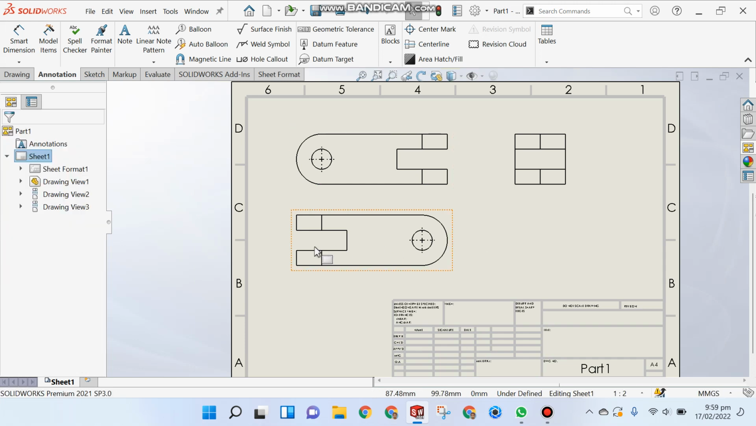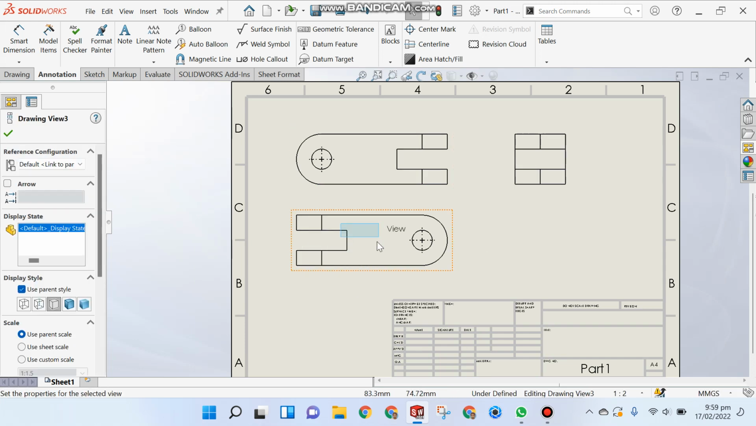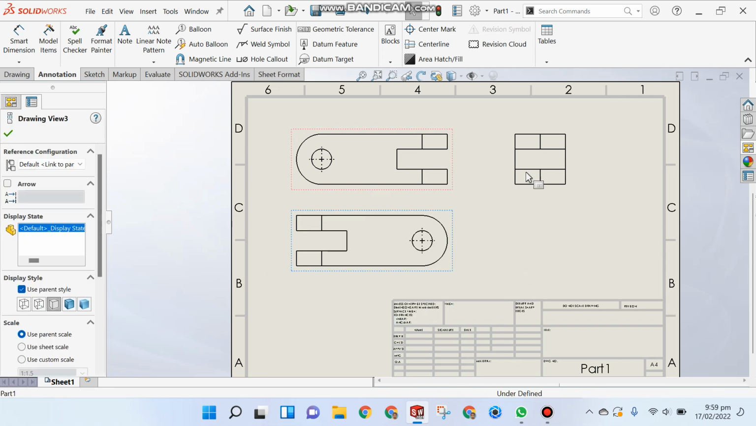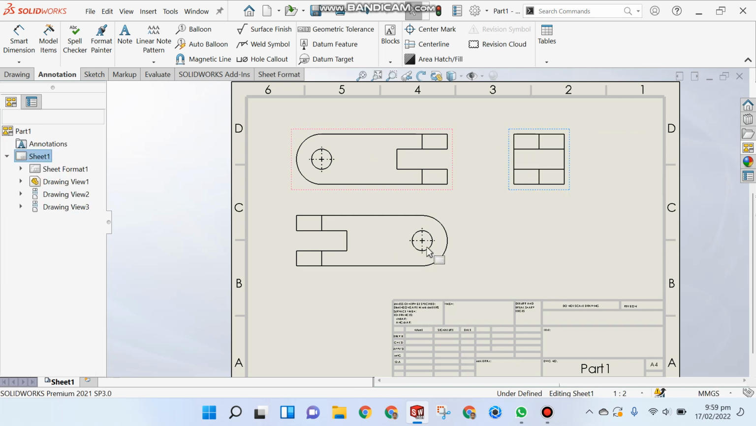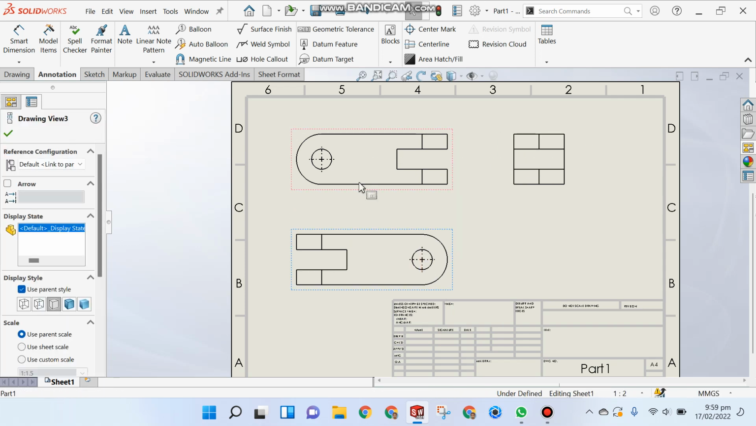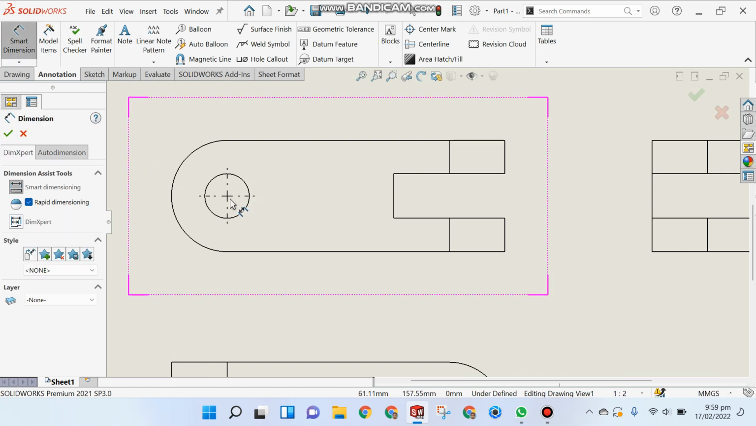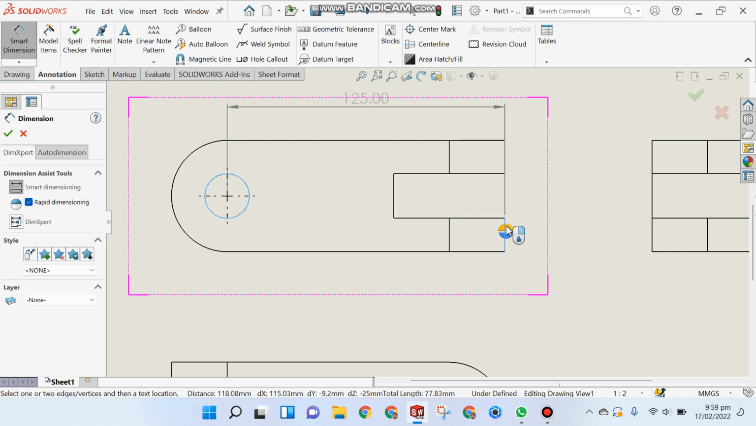Sometimes when you click on the view and drag it, you'll see this line here. So just press Alt on your keyboard and then drag the view. It will move accordingly. Okay, let's add some dimensions. Smart dimensions. Click on the circle and the edge. The dimension will automatically be added. You can see this option. It will automatically place your dimension accordingly.